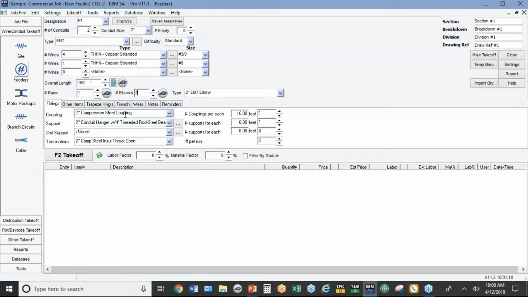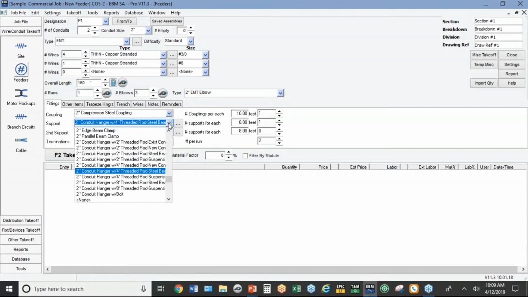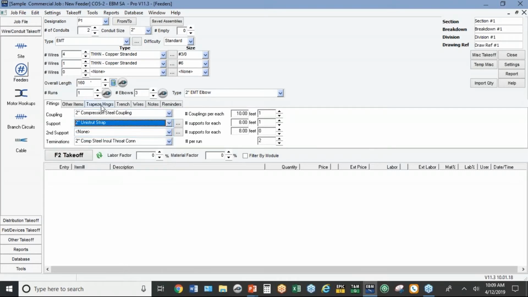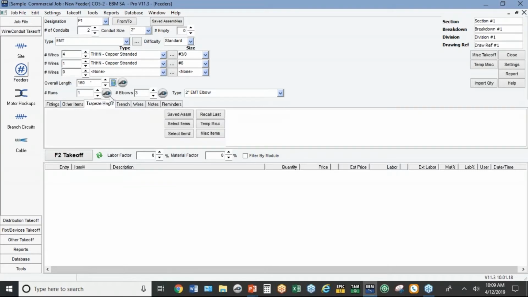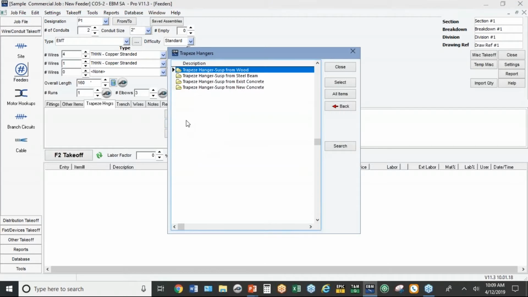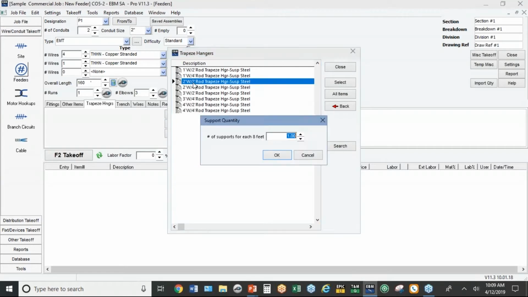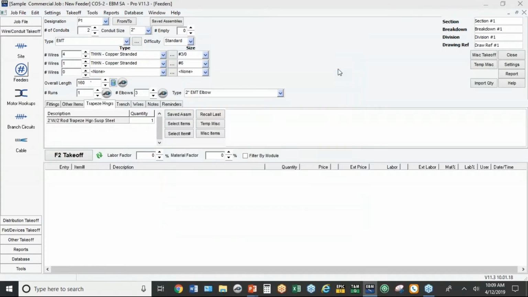Now, to put this on a trapeze hanger, probably the most expensive installation, I'm going to change the support to a unistrut strap. And under the trapeze hanger tab, we're going to pick an assembly for the trapeze hanger itself. So we'll just go to trapeze hangers suspended from a steel beam. We'll do 2 foot wide with 2 foot rods. That's just telling us you're getting one of those assemblies every 8 feet. So that's all we have in this one change order is this one feeder.